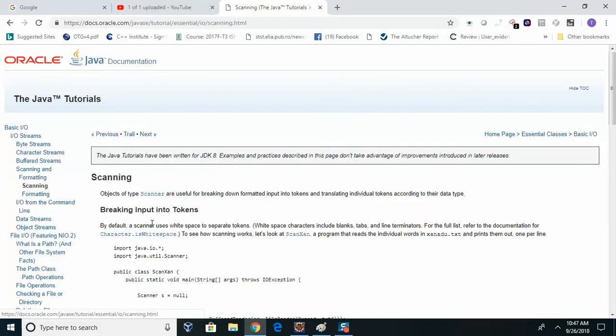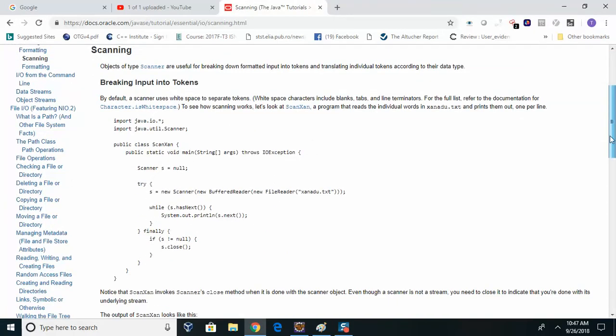Now, scanning. You see, this is the scanner function. We saw input, output reader, file stream readers. This is a scanner function. So they created an object of this. They utilize this class, util.Scanner.